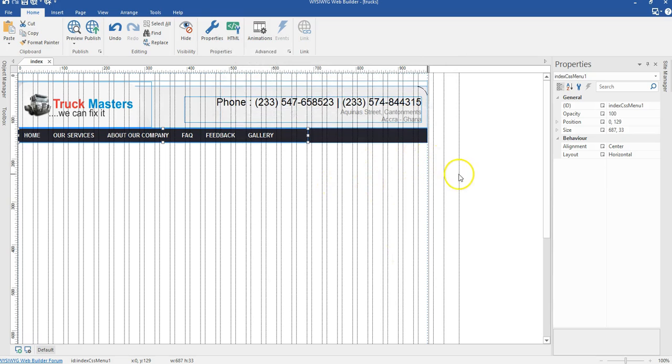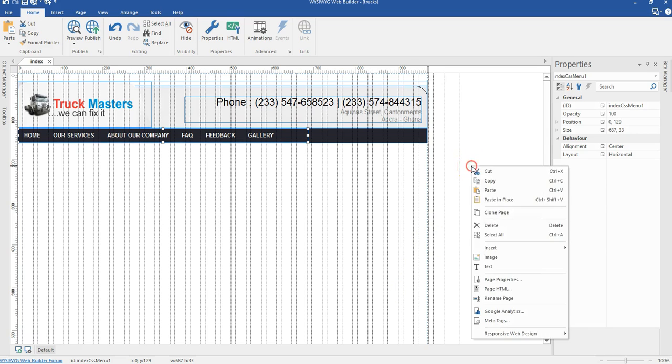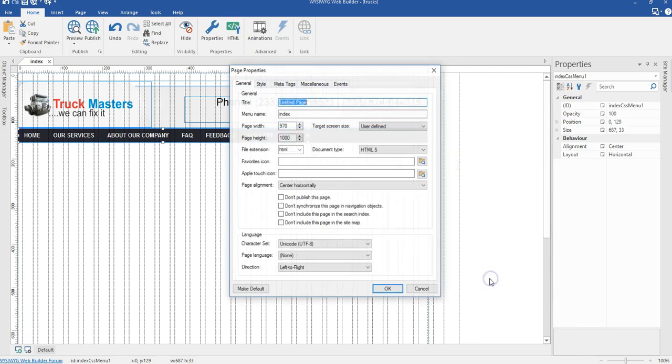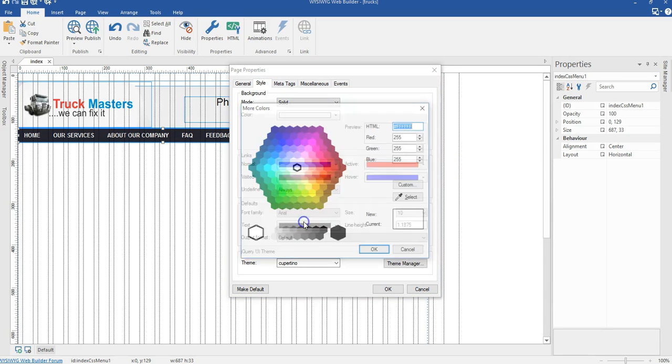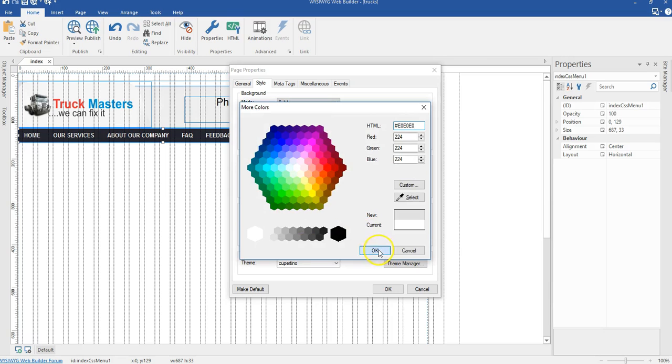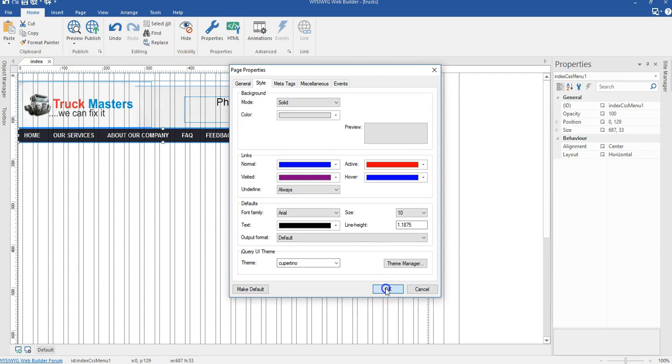Now I'm going to change the color of my entire page. So I'm going to right click on my final project and get a color I'll be using for that. So I have my color code copied. I'll right click on an empty space here, go to page properties, come to styles, and I'm going to change the white to my new color. Now I'm going to click on OK and click on OK.